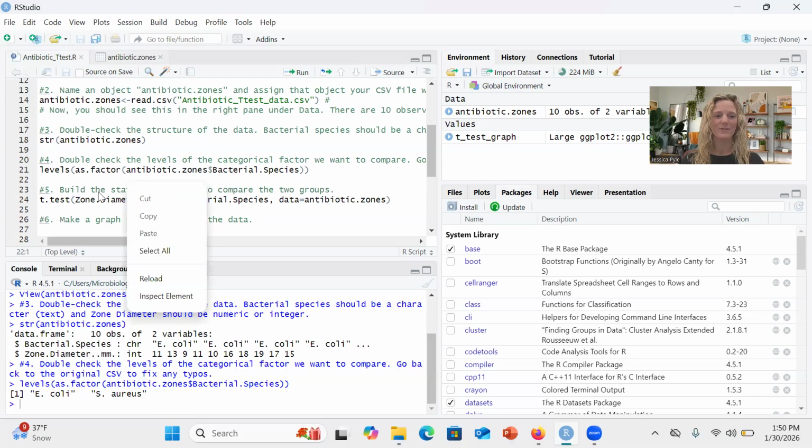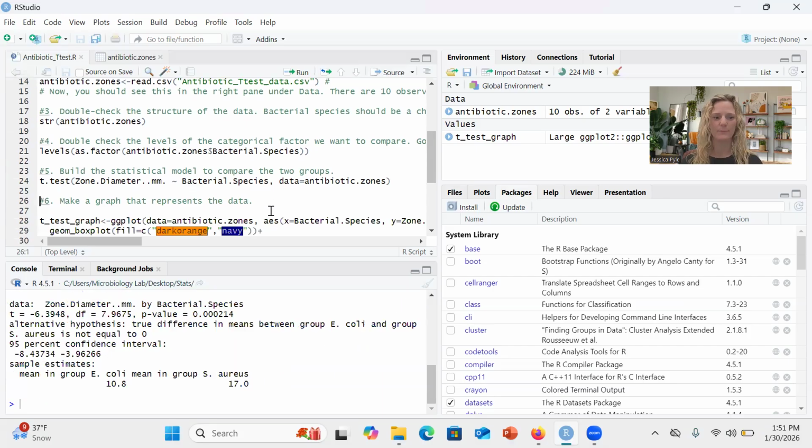Okay, so our next step is to do the t-test. So this function here, t.test, will run our t-test. And the way this function is set up, we have our dependent variable, zone diameter, and then a tilde, and then our independent variable, the bacterial species. The data that we want to run this analysis on is found within that object called antibiotic zones. So now I can run this line of code. And I get some results output down in the console from that t-test.